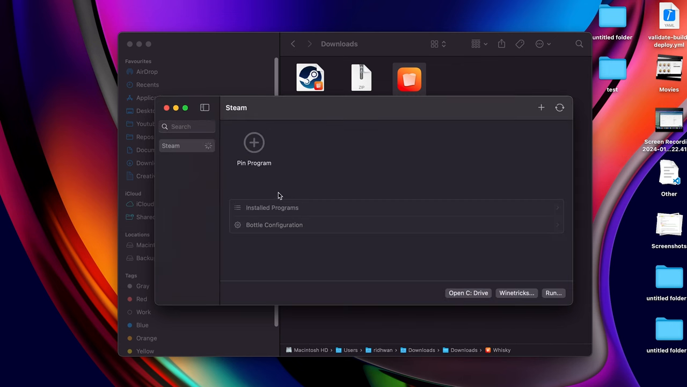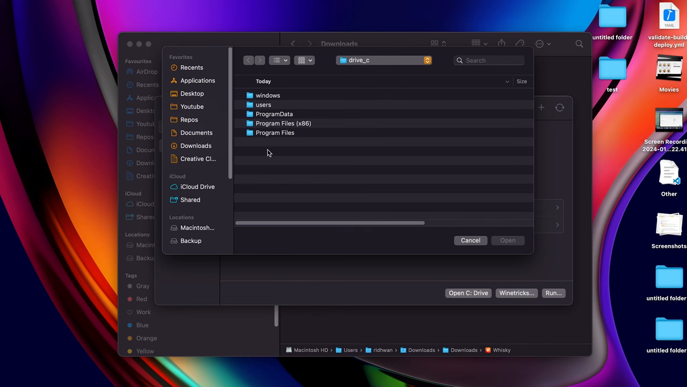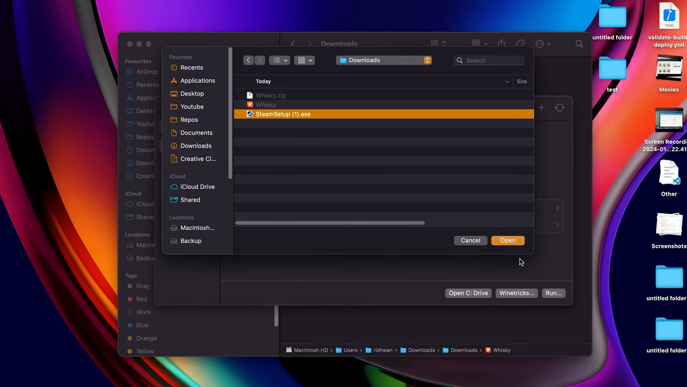This takes some time to run and sometimes can be a bit unresponsive. So what I like to do is click the refresh button. This will remove it from the view. Then once it's done, it will appear by itself. Now click on run and locate the steam.exe file. Select it and click open.